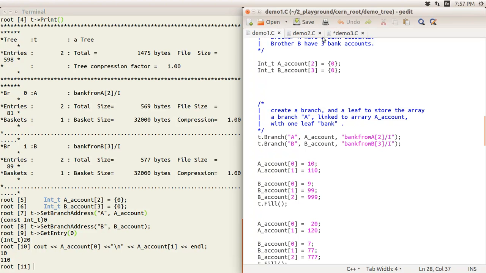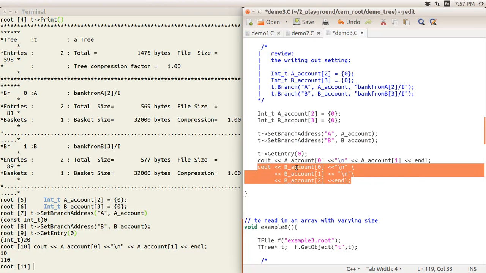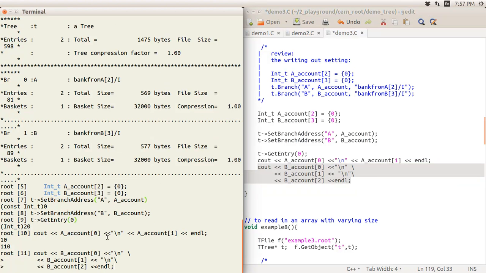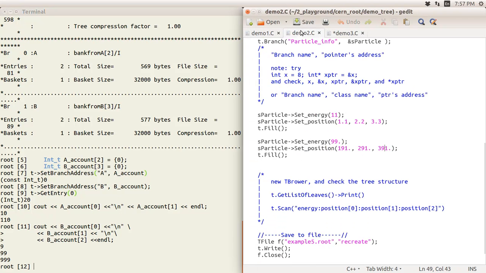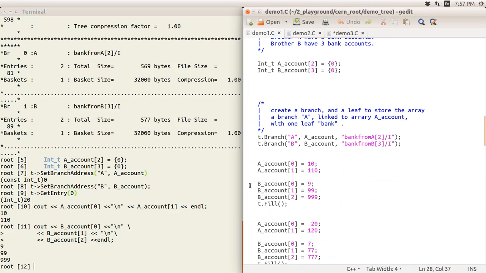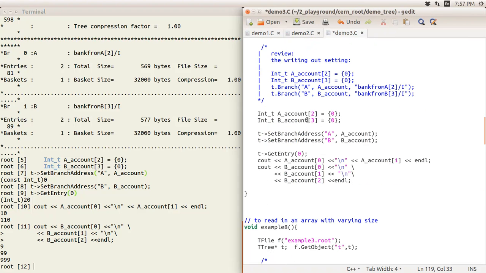So do the same thing if we want to check the B array here. So it's 999, 999 here because this part is the first entry. Okay. So I think you got an idea.